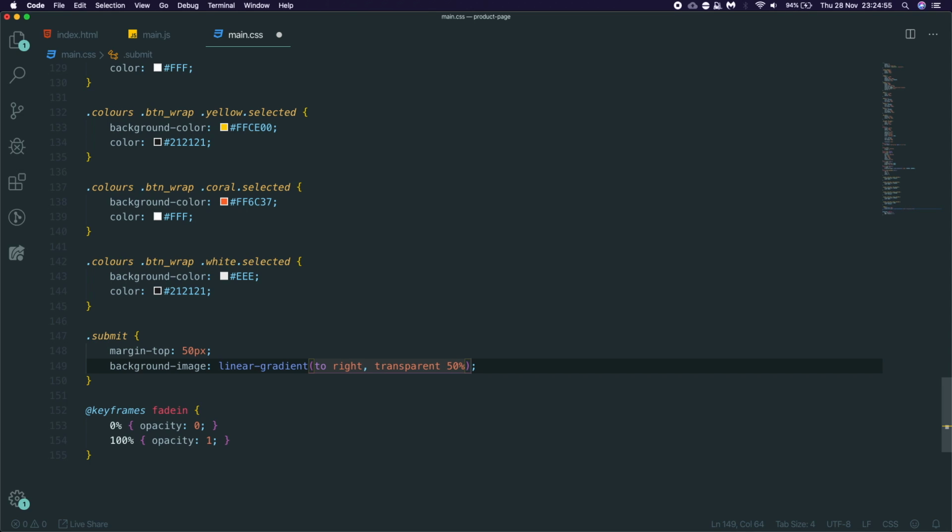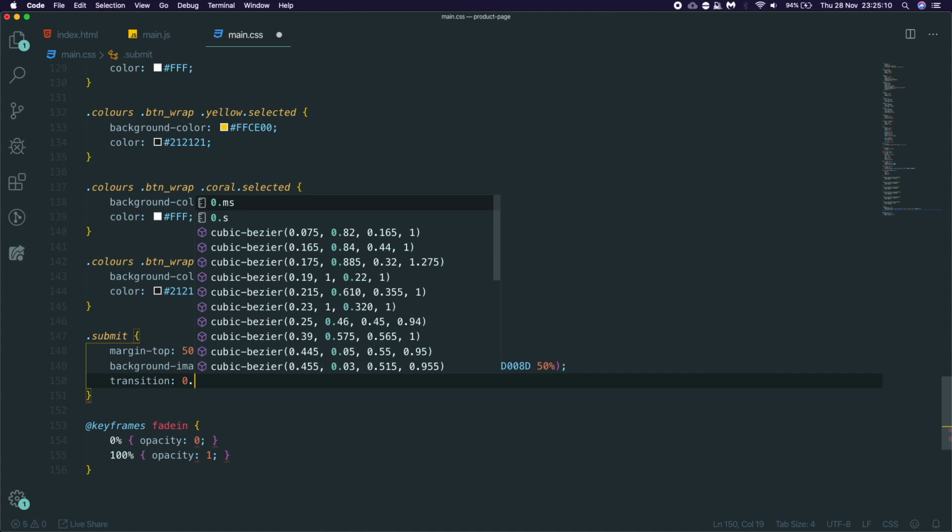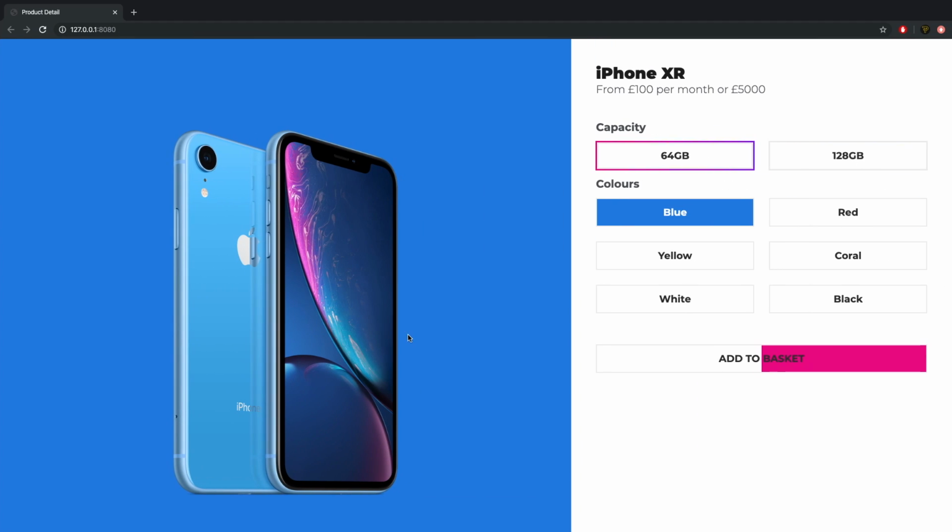So we're going to give the background though. So we're going to give this 50%. We're then going to give it ED008D as its second color, also at 50%. We're then going to say transition 0.8 seconds. Now if we hit save and we go back, you'll see it's actually not how we want it to be. You can see it's like 50-50.